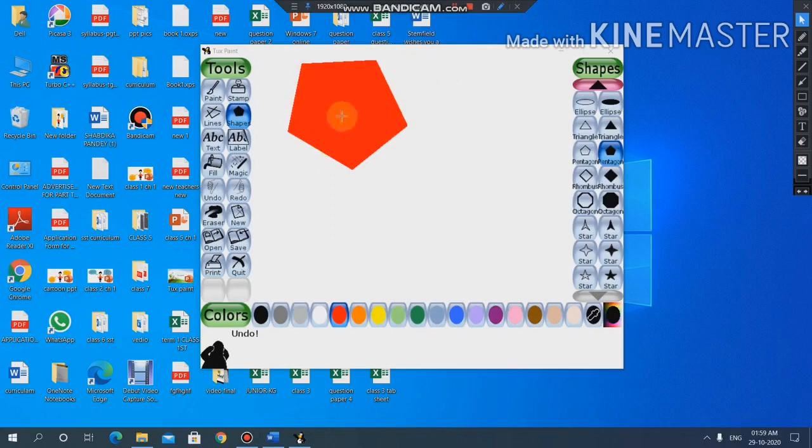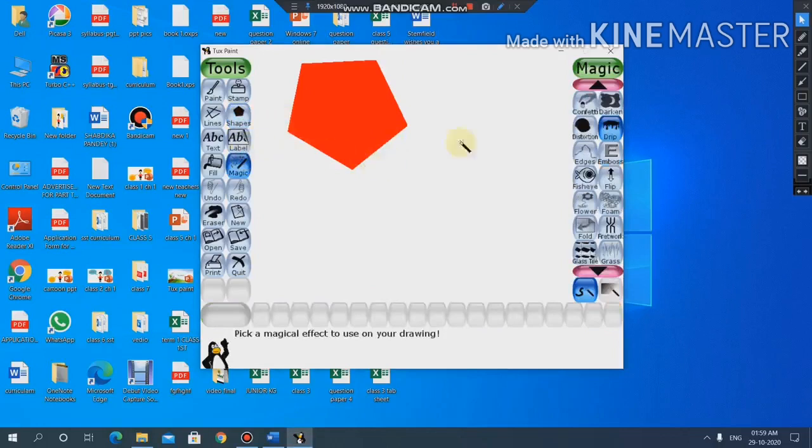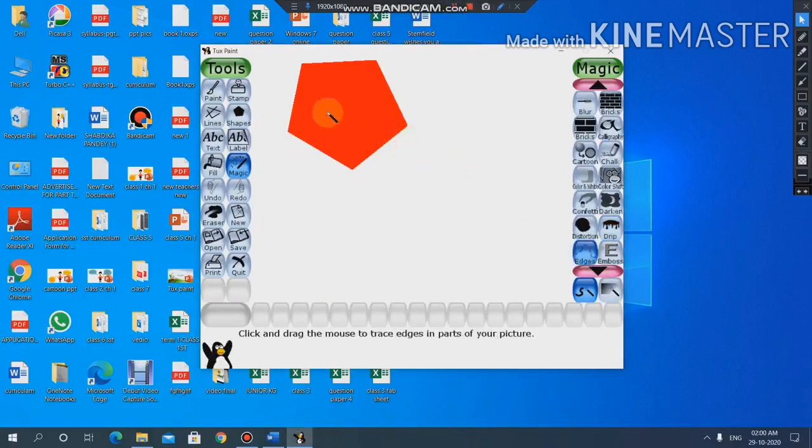Suppose we are having this shape, this filled shape. Now we want only shape, we don't want that color to be filled. Okay, so what we will do, we will select this, go to the magic tool and select the edges effect. Now we select this edges effect and we drag our magic wand into our shape. Now can you see this? Now color is removed, only shape is left. So this is the use of edges effect.